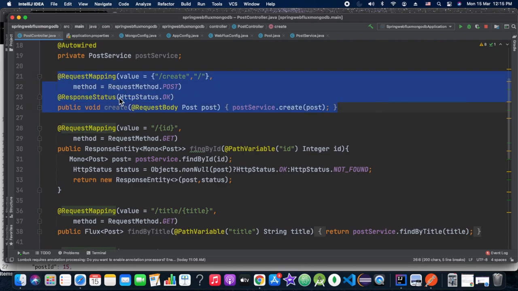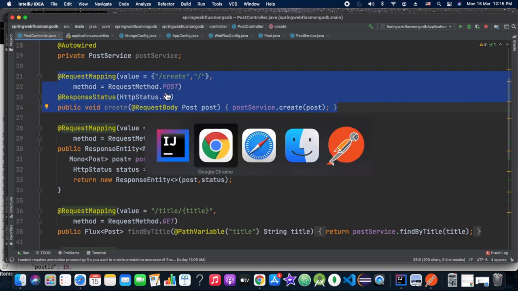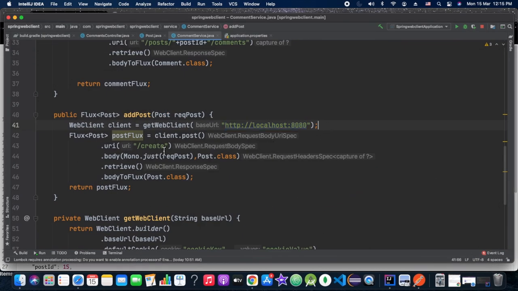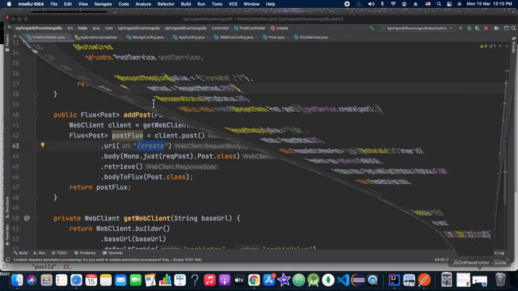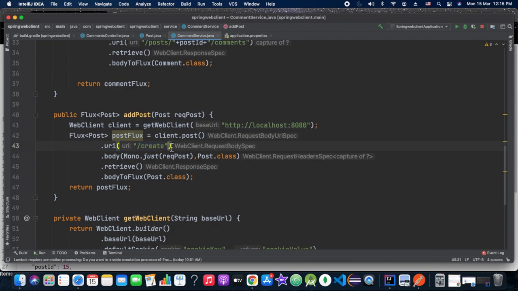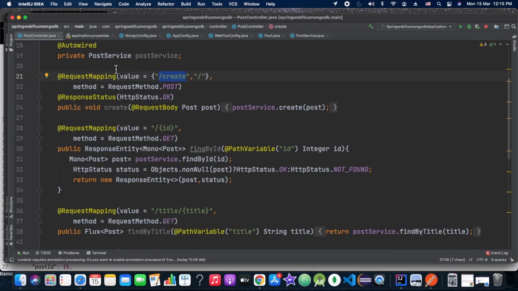And so our add post method will internally, via web client, hit the web endpoint of the create method of the WebFlux MongoDB project that is running on 8080 on this system.